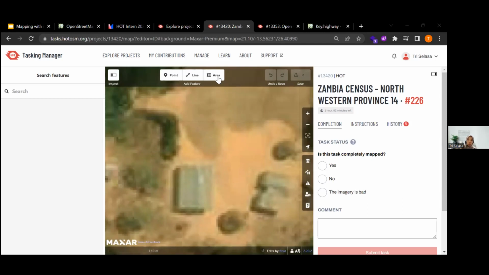using this area button here on top. On JOSM, we don't have these buttons. We only have one button to draw any point or line or area. But in iD Editor, we have 3 different buttons here on top. And if you're confused about which one is used for mapping buildings or roads, you can just hover on the button and you will see a clue what it is used for.